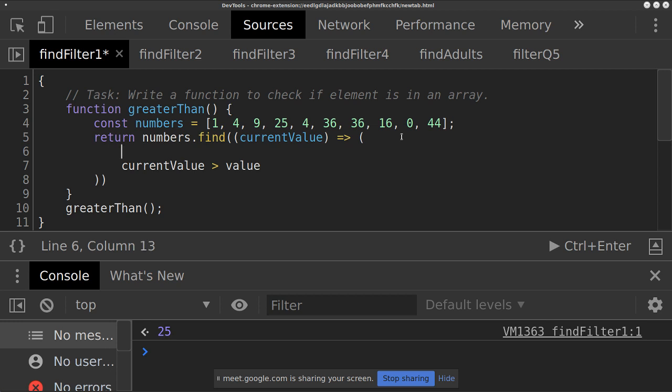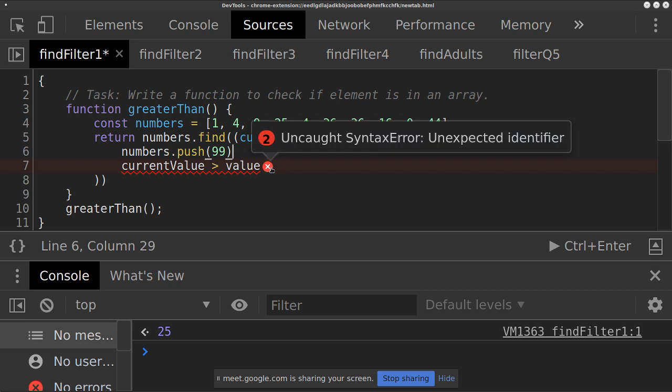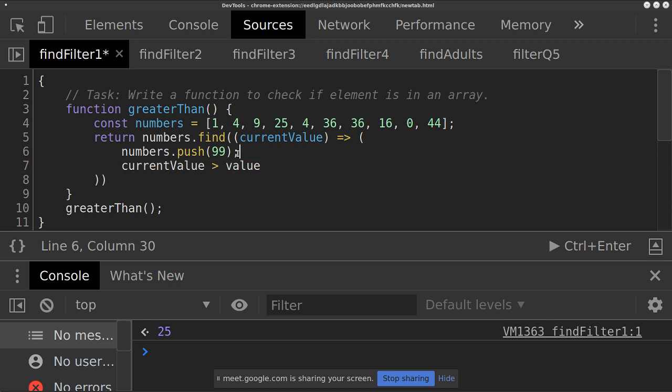Could we do numbers dot push? No, again, we couldn't do that, right? Why not? Yeah, we have more than one statement again, so it's the same thing. We can't have more than one statement inside of these brackets.